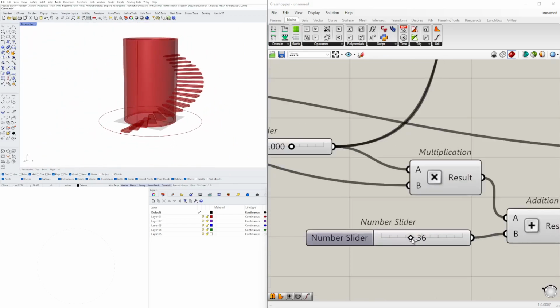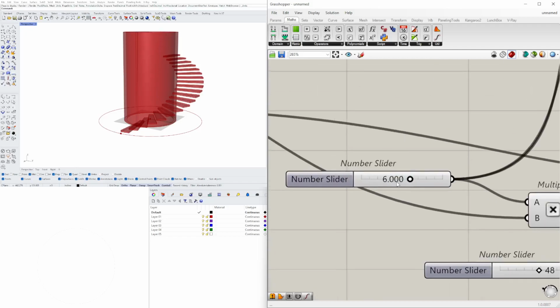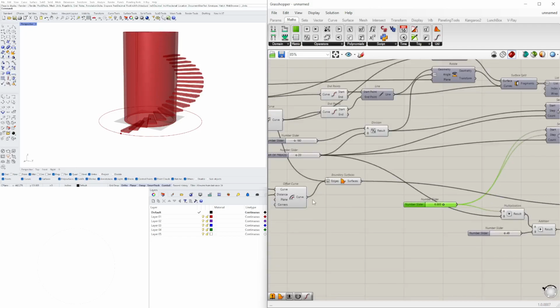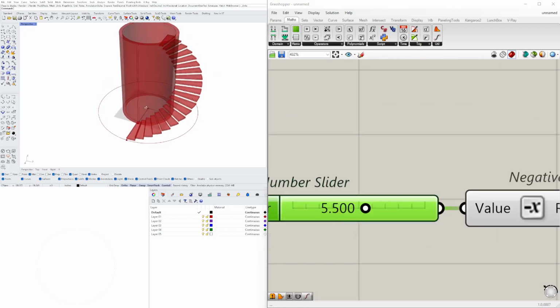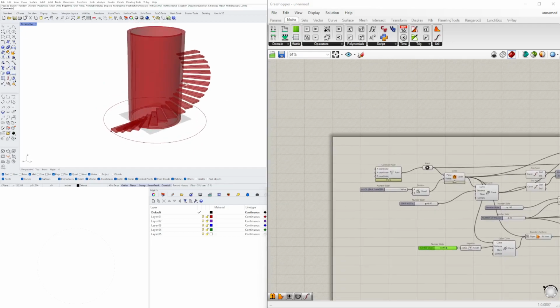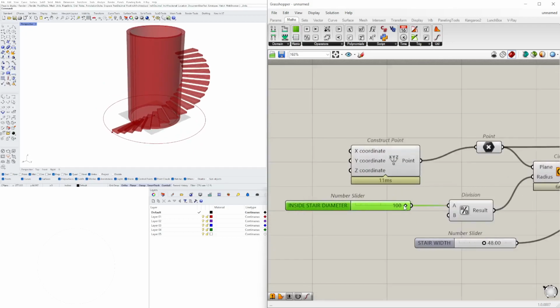So this is a cool way to offset some geometry to give it a little bit more of a realistic structural look. So we'll go here to 5.5. And all of it is tied together like this.